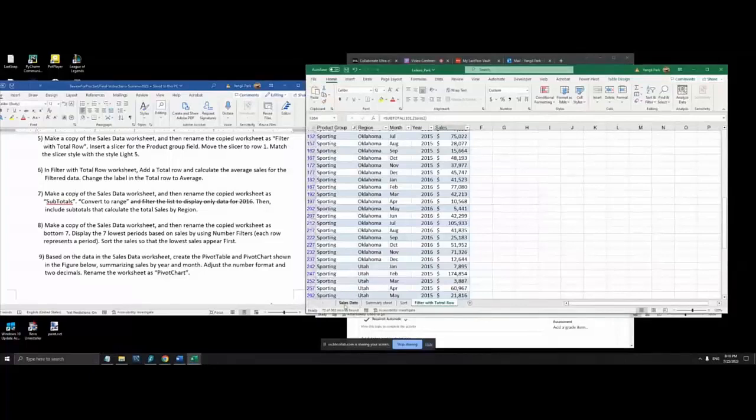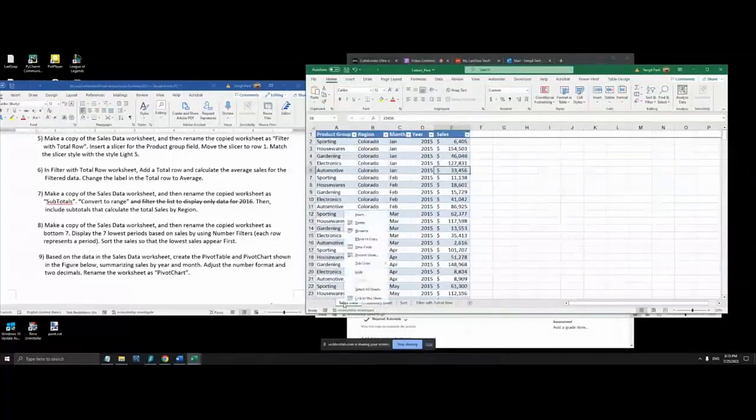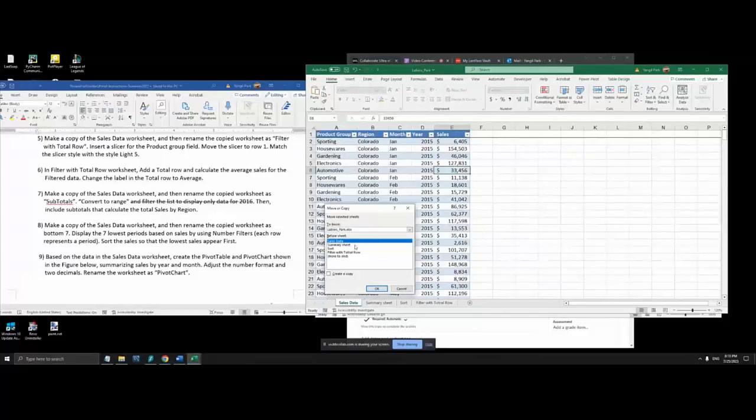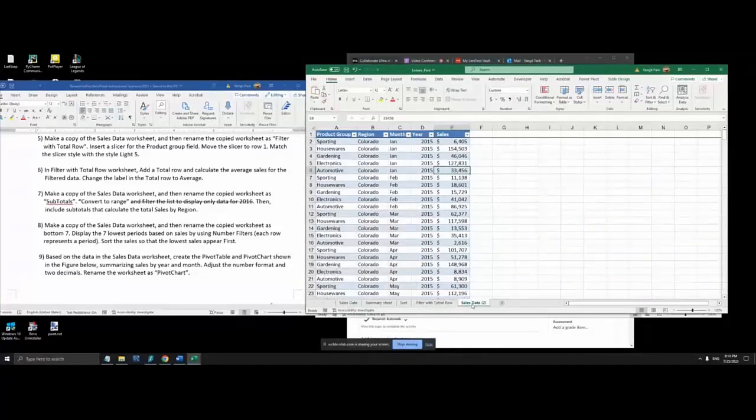Okay, so I'm going to make another copy of the sales data worksheet. Create a copy, move to the end, name it as subtotal.